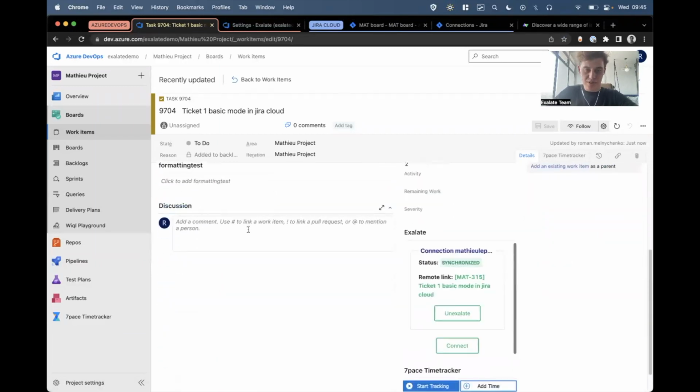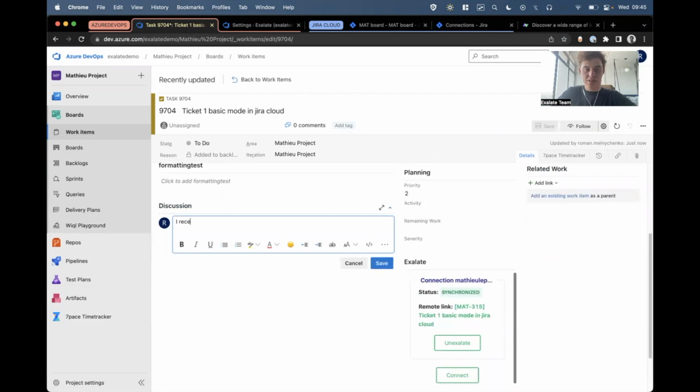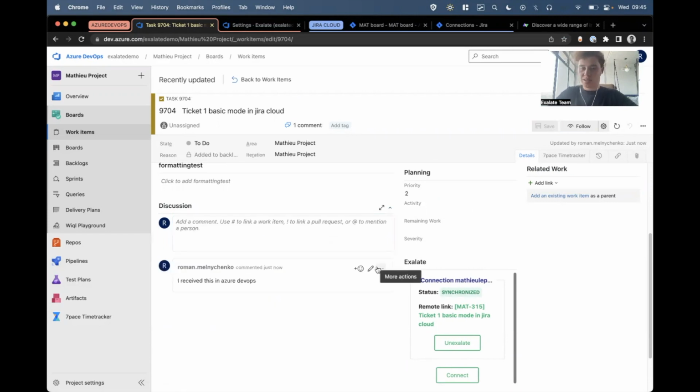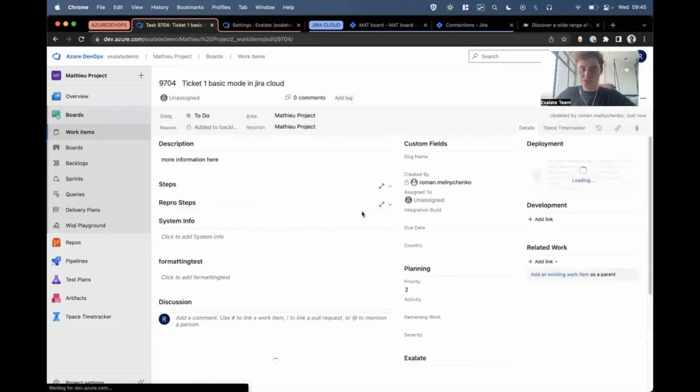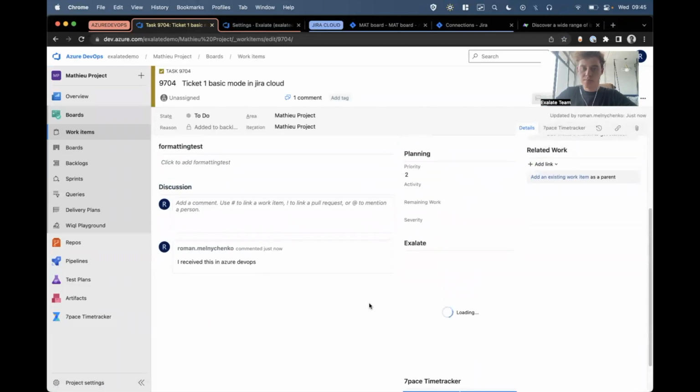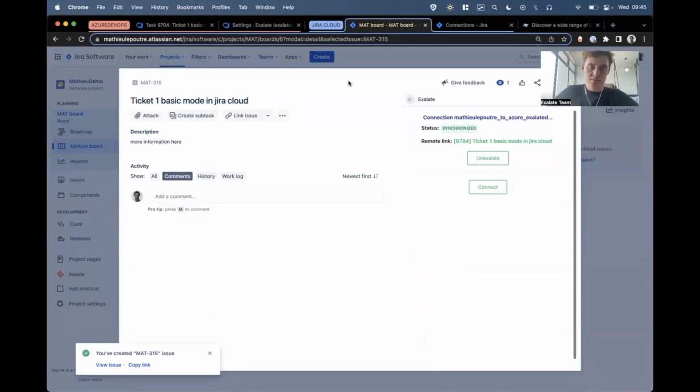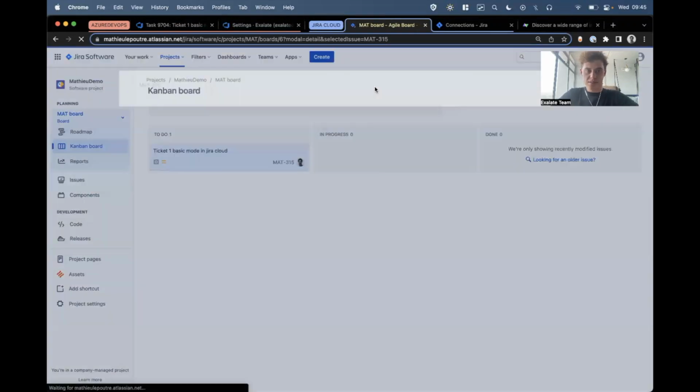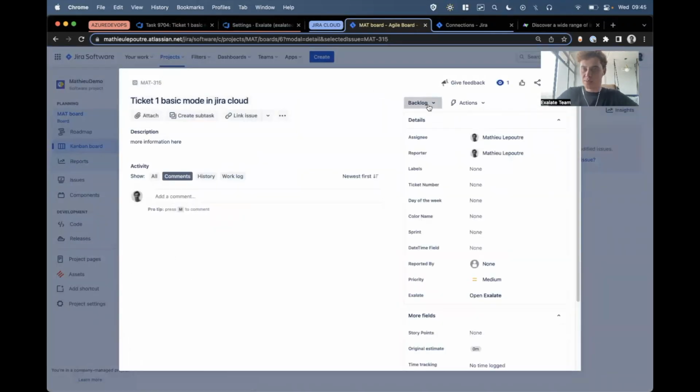So I can, for example, say I received this in Azure DevOps, and this will reflect on the Jira Cloud side. So if I refresh, okay, let's go to Jira Cloud. Let's refresh the ticket, and let's just wait. So it is picked up on Azure DevOps, and it will get sent over to Jira Cloud.